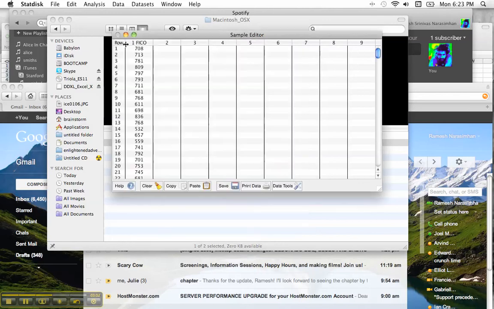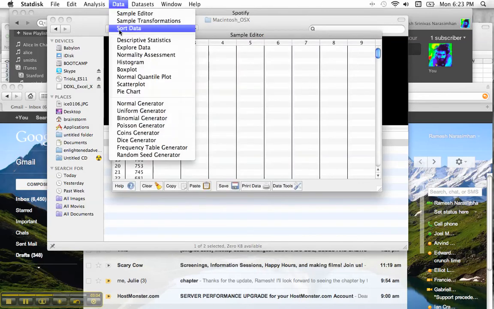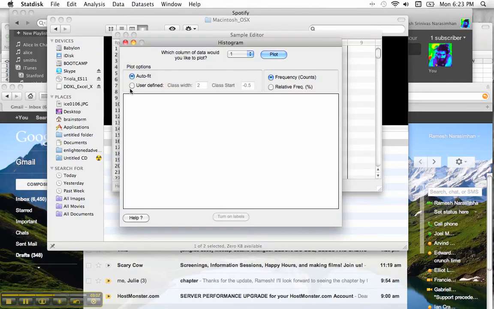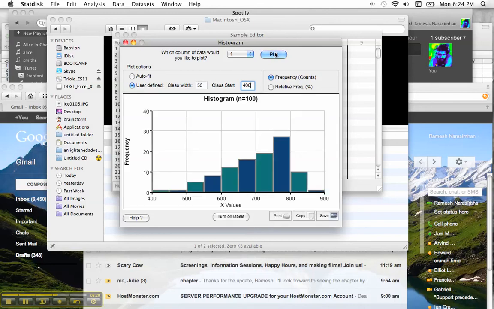The other thing that's good about Statdisk is that I can take this, and when I click on data again, I can go to histogram, and now I'll create a histogram that has class widths of 50 that starts at 400, because that's what it tells us to use in the problem given in the book. So then if I click plot, it gives me a histogram, and it shows me the bars whose heights are frequency. I could also do relative frequency if I clicked that. Well, I should be able to at least. For now, we'll just stick to frequency because that's what this asks us for.